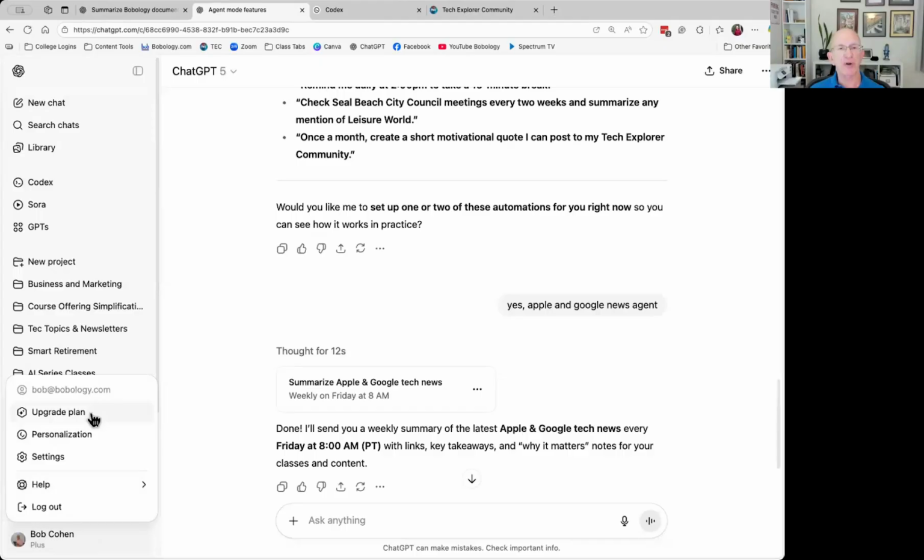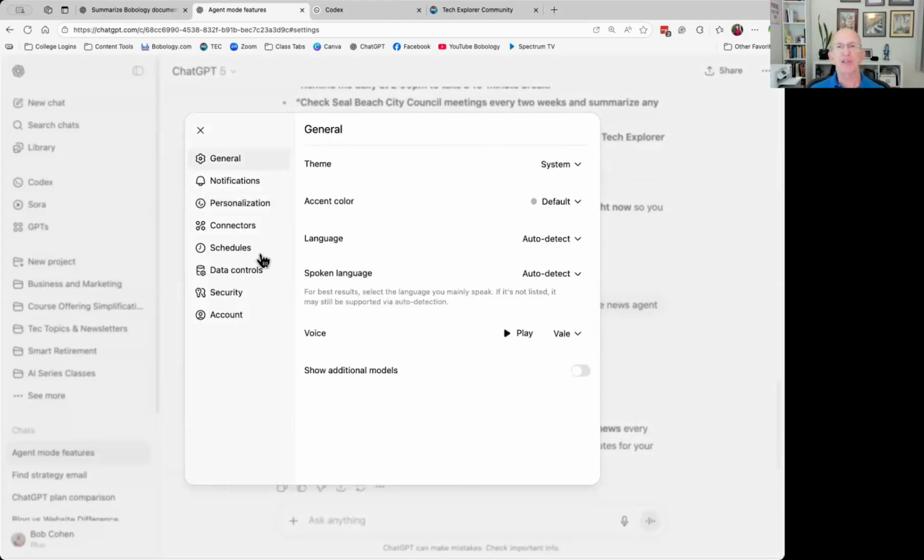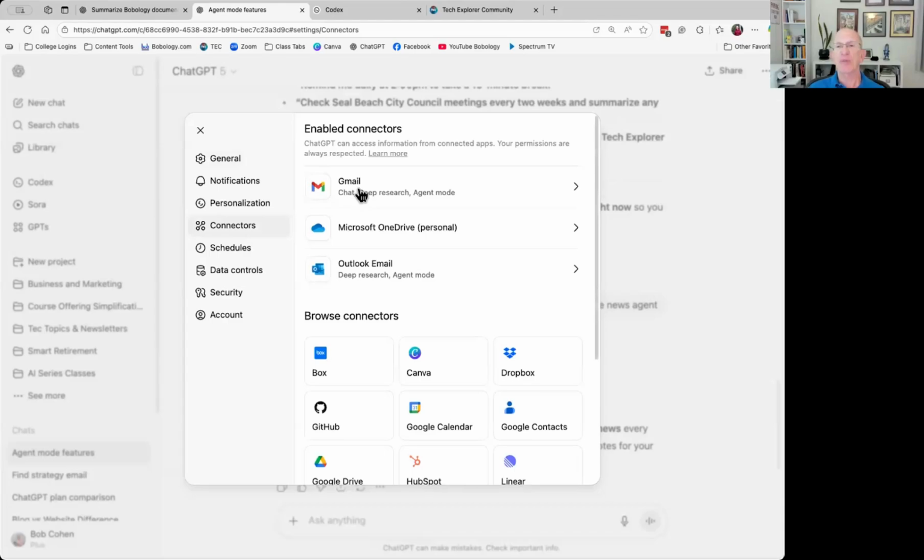There's another thing here called settings. And settings is where you can also use what are called connectors. I've been able to connect Gmail to my ChatGPT, my OneDrive personal, my Outlook email. So I wanted to find an email the other day and I didn't know whether it was in Gmail or Outlook email, and ChatGPT will go off and search that for you.